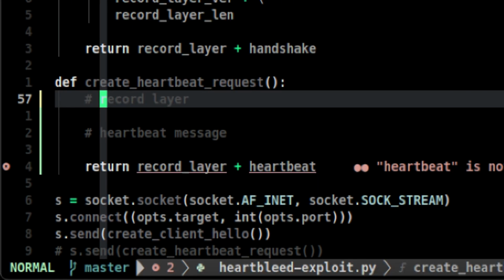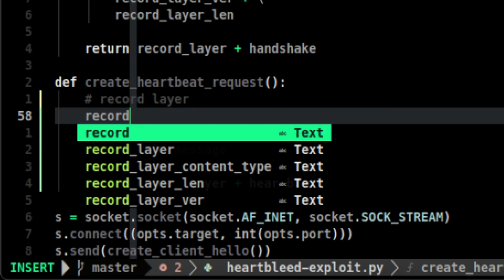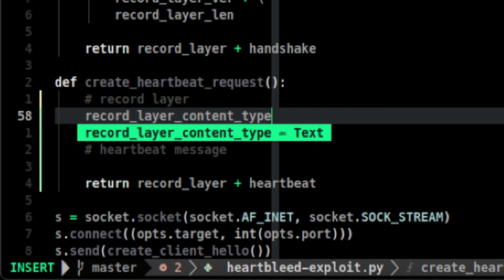So let's start on the outer part, which is the record layer. Content type will be hex 18, which indicates this is a heartbeat request.